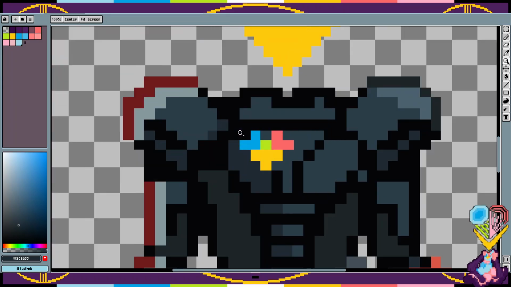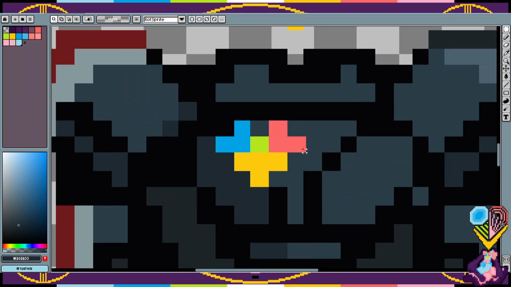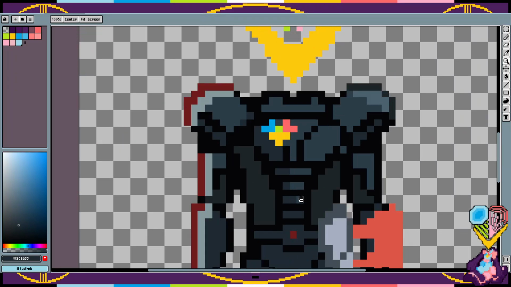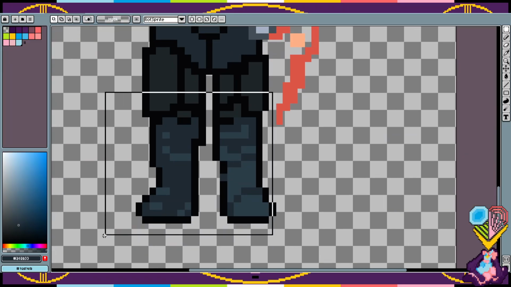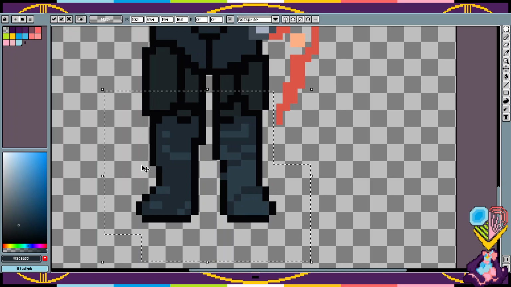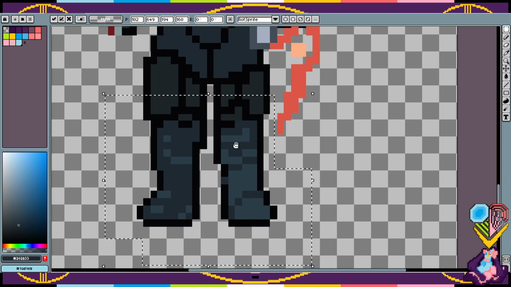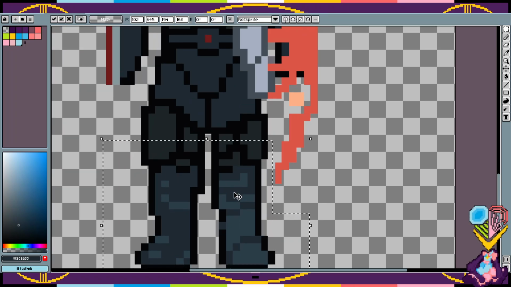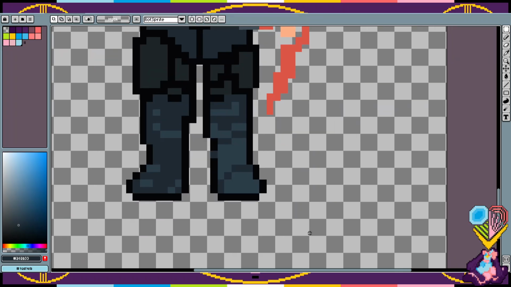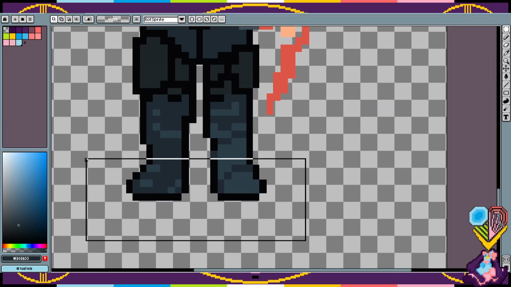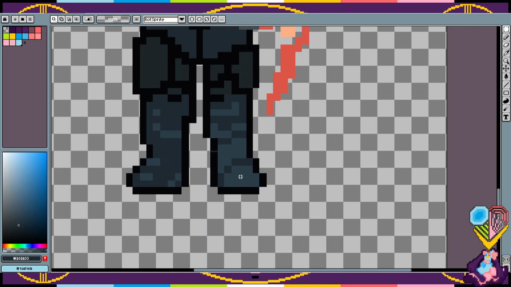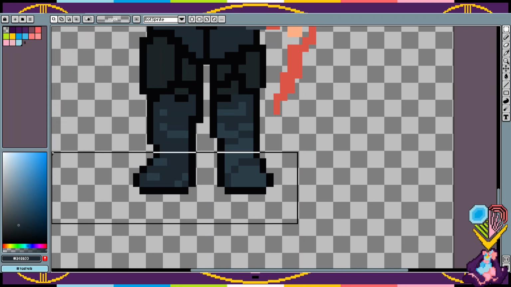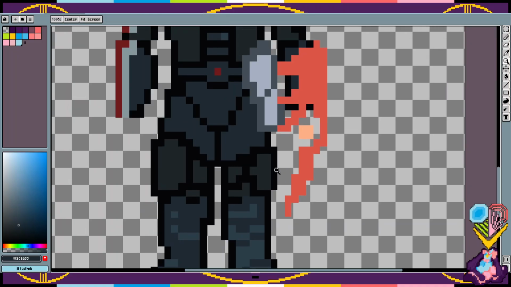And how big is 1 pixel? 1, 2, 3, 4, 5, 6. Okay. So that's like 1, 2, 3, 4, 5, 6. Hang on, something's not right there. There we go.